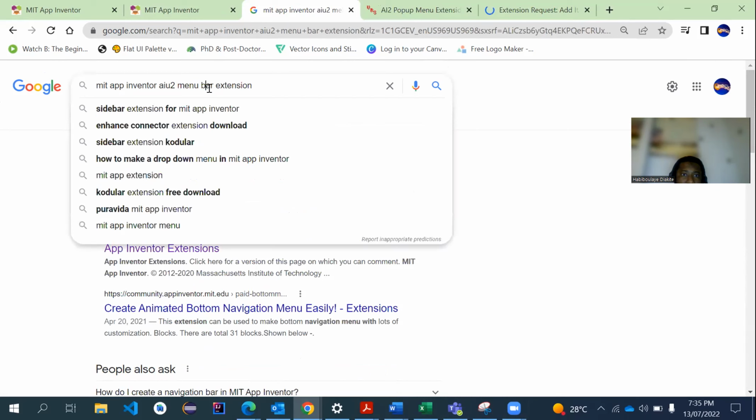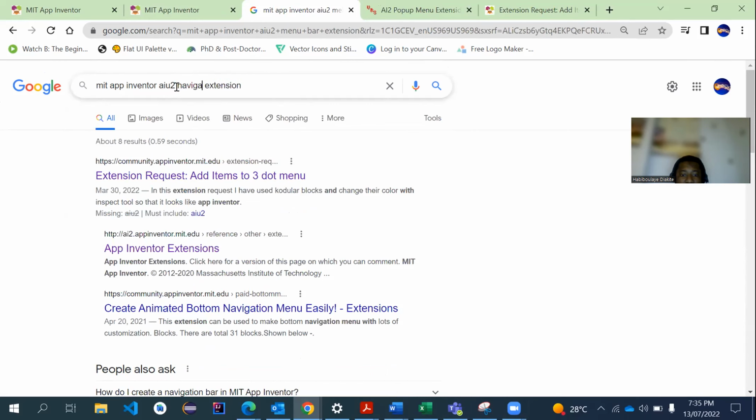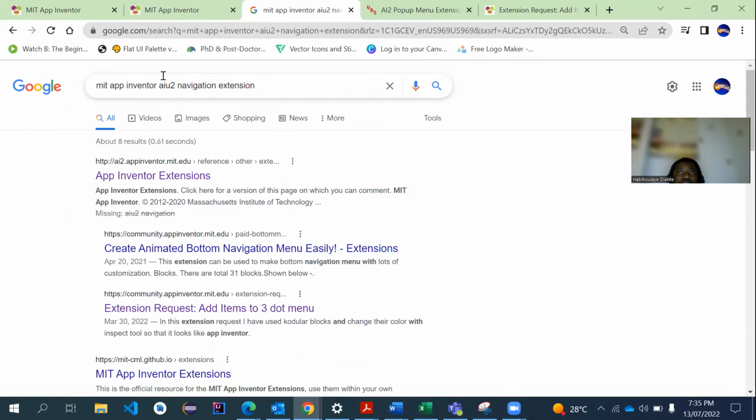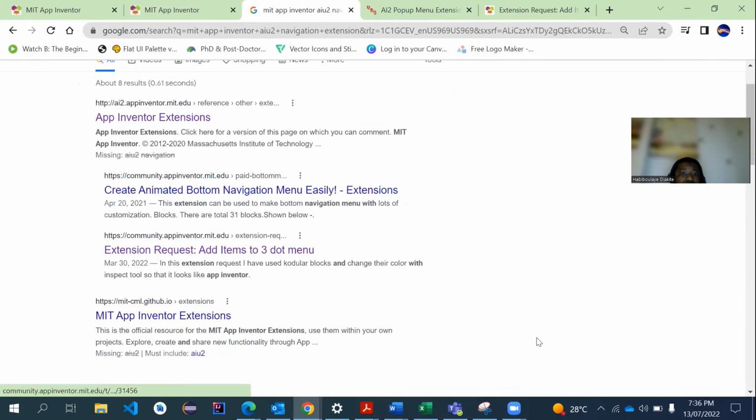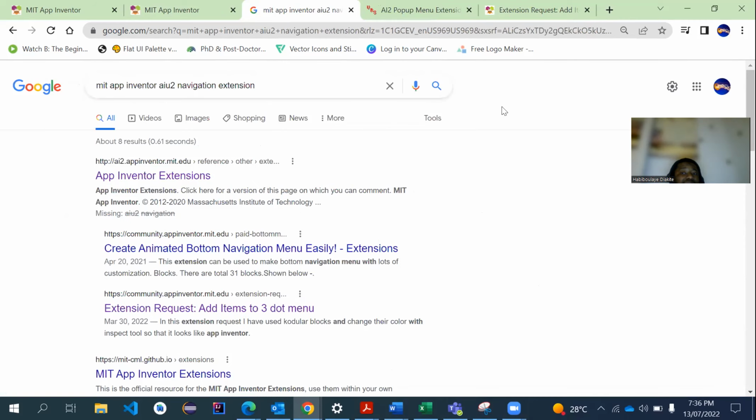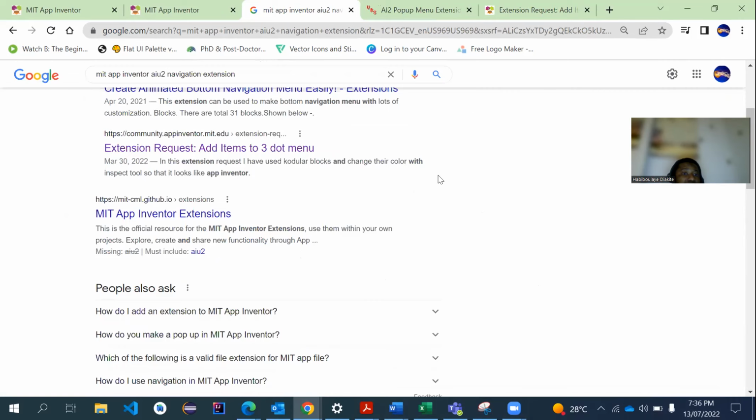So instead of menu bar, how about I type in navigation? That's actually a good idea. Whatever resource you look for on Google, the ability to get a good result is basically based on what you type within the search bar. It's very, very important.